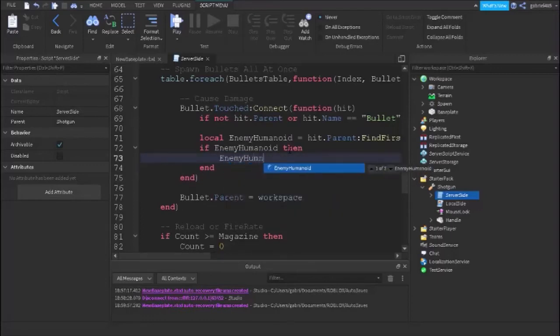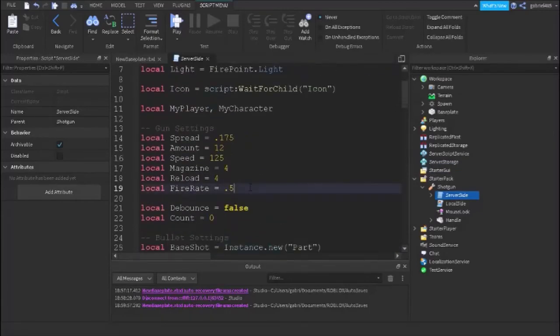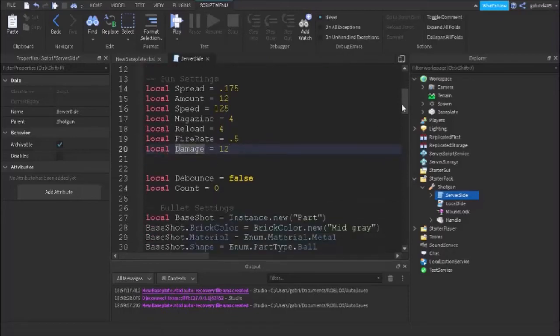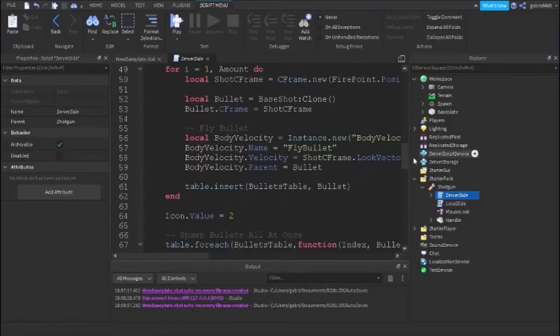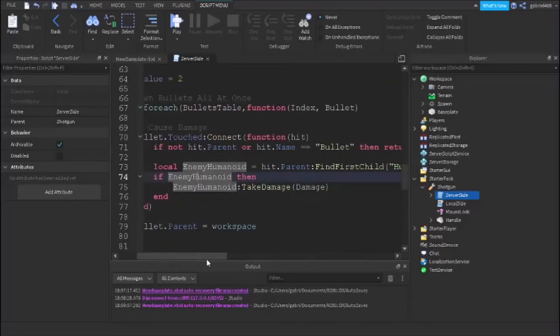So enemy humanoid take damage, and so this is gonna be our damage. We make a variable and we don't know what the damage is gonna be, so we set the damage. I want the damage to be local damage equals 12. Okay, so that makes it so 12 damage a bullet that is touched. Okay, so this actually makes it so we take damage.